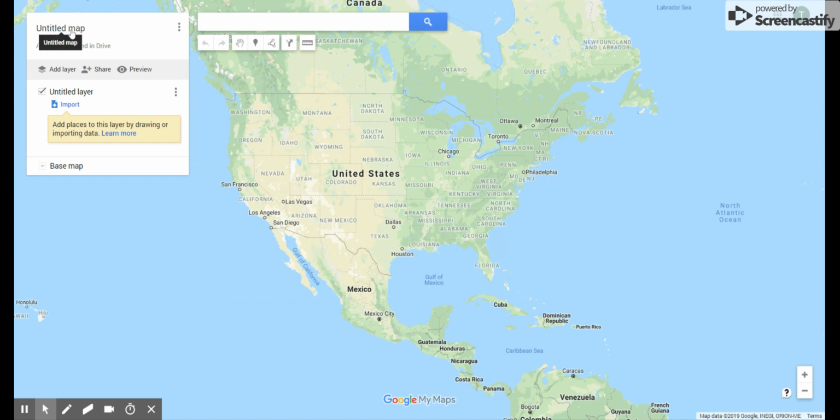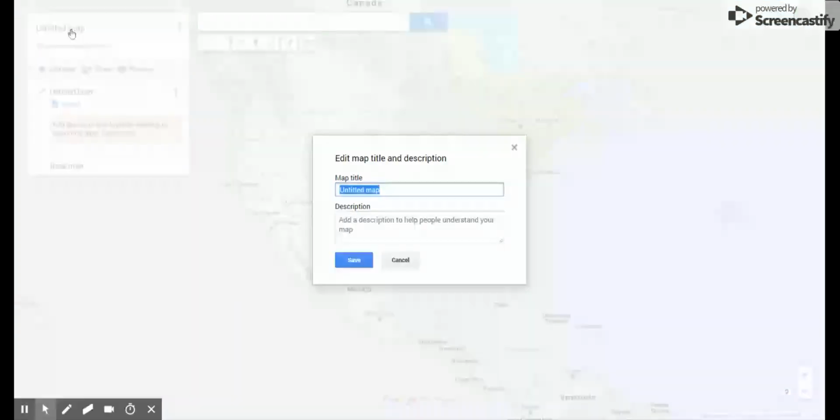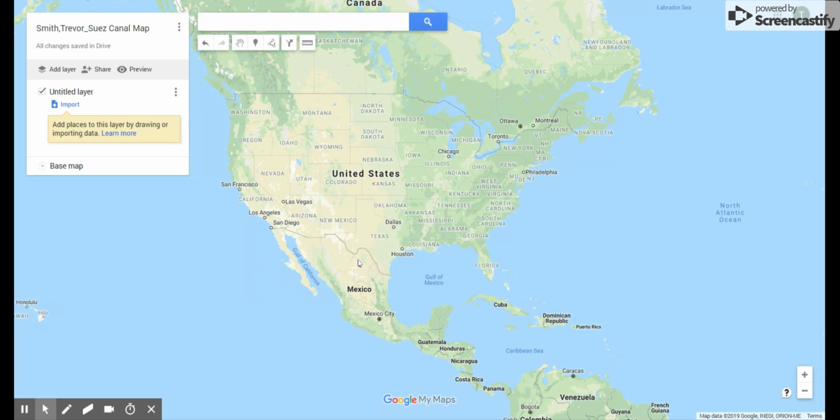And the way we title it is we click on this untitled map in the top left corner. And there's a very specific way I'd like you to title your map. It is last name, comma, first name, underscore, Suez Canal map. You do not have to worry about a description. Click the Save button.